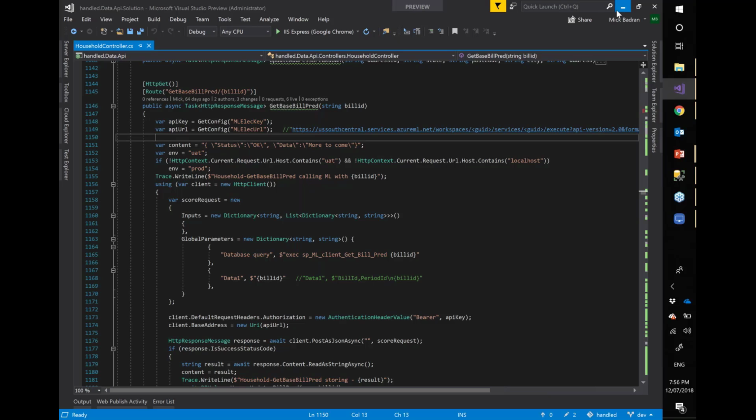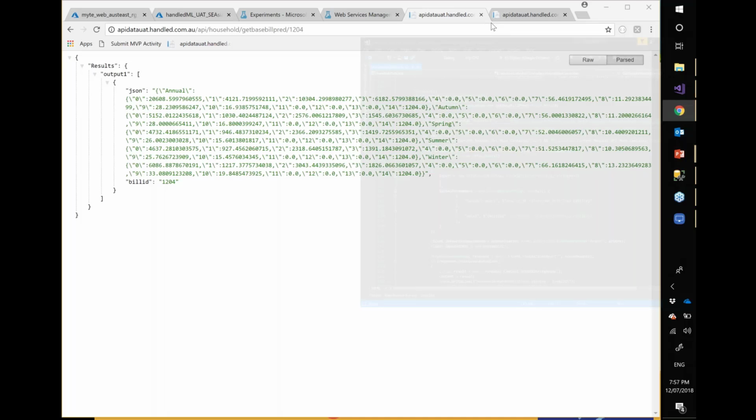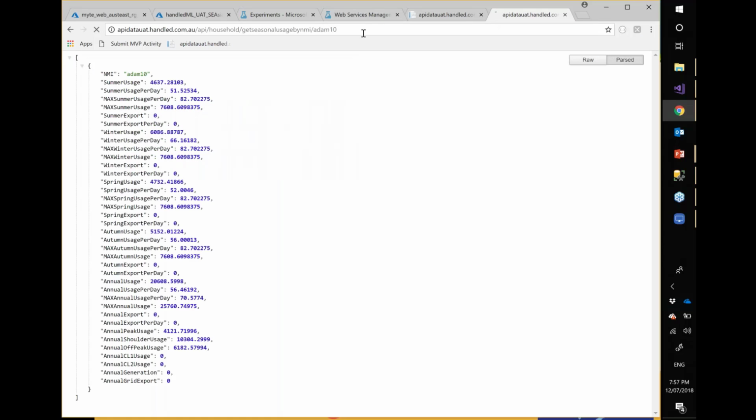And finally, just to wrap up, if I now turn around and say, well, just show me that usage data. So here's a call that we would use to make those graphs and so forth in the app, and that's the NMI, which is Atom 10, and then this is some of the data that is used to drive those graphs. So things like maximum usage, so I can get the scale of the graph and what we used in summer, what we used in spring, etc., and so on.